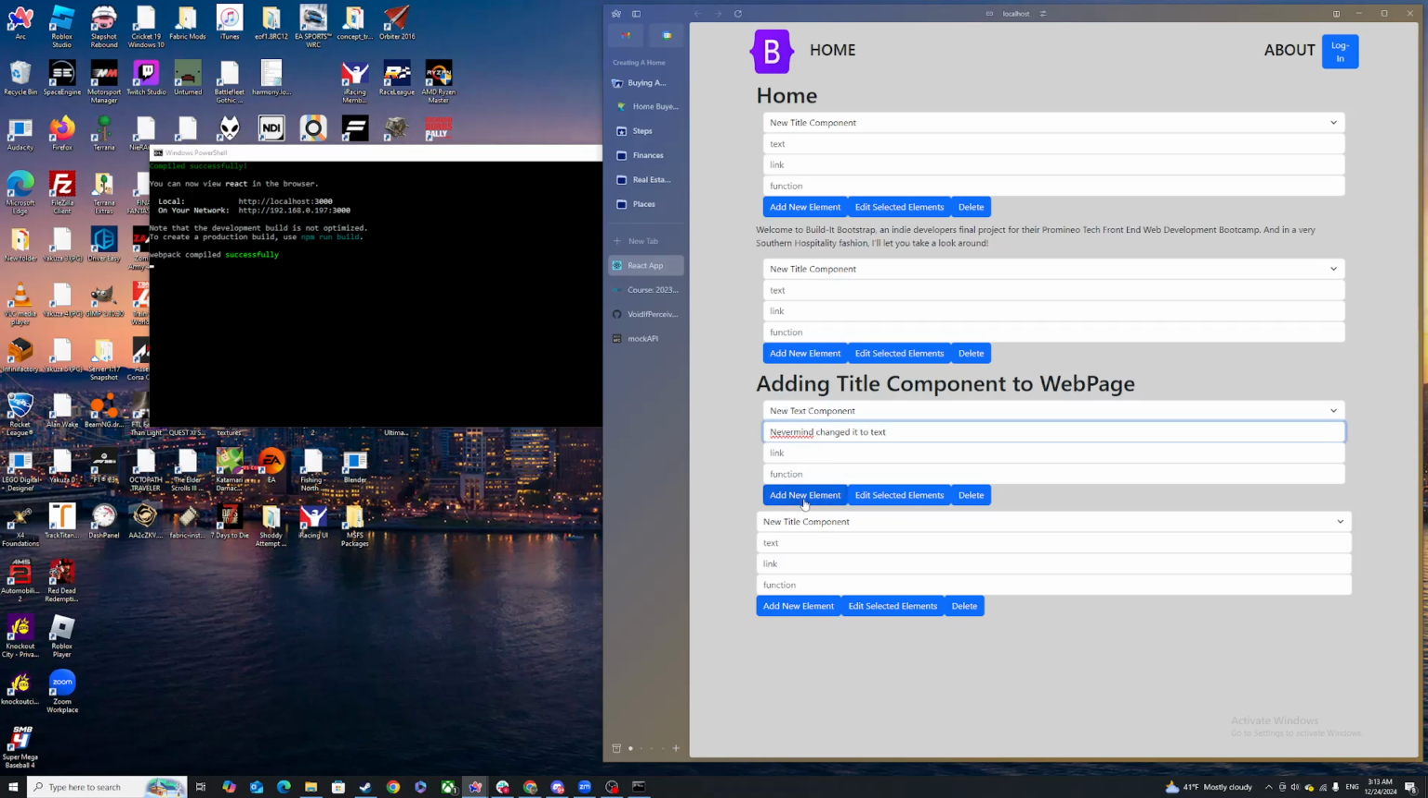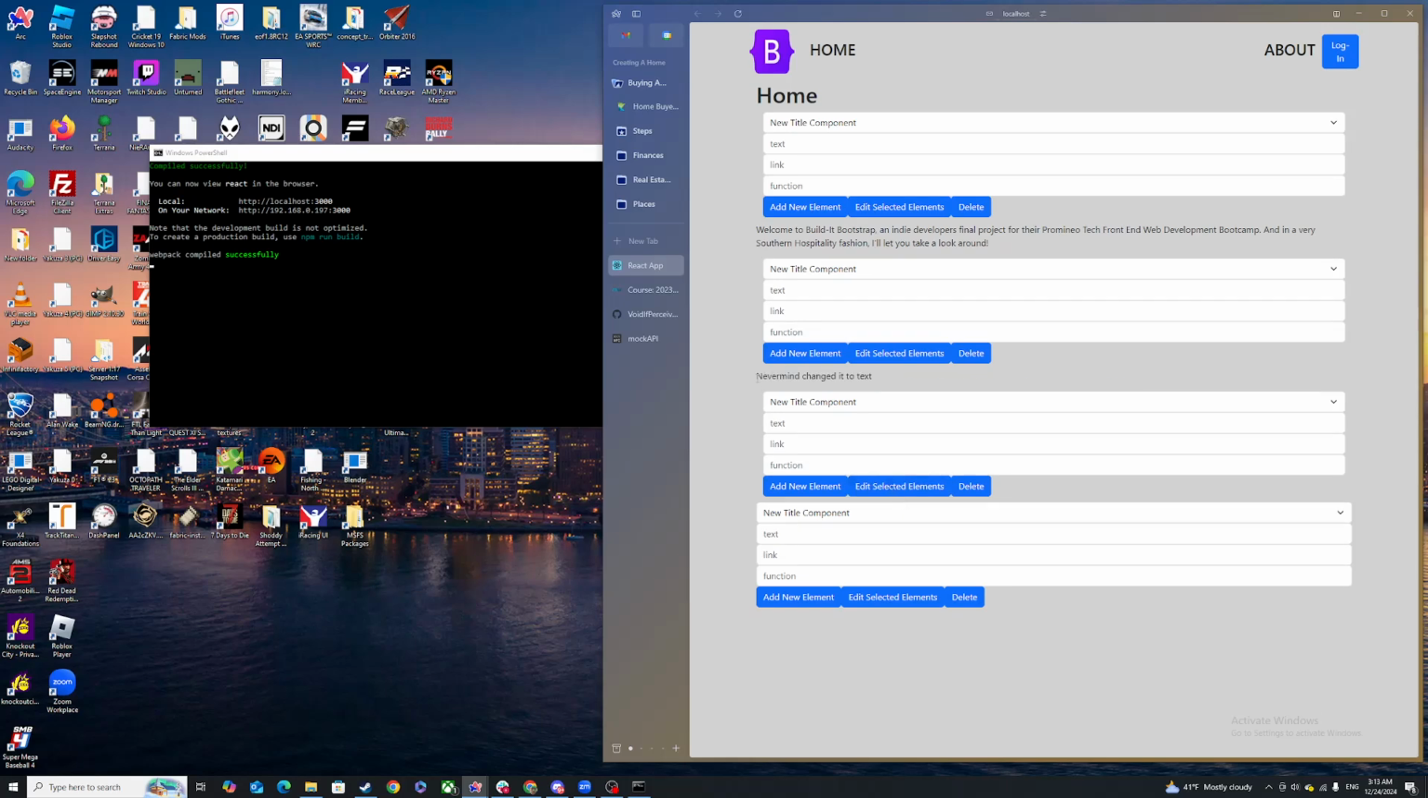And we can right now either hit add new element or edit selected elements. I will be removing the add new element from the elements within the rendered page and just sticking with edit selected element and delete. But if we hit edit selected element and we refresh the page, you'll now see that this is now a text element instead of a title element like it was before.